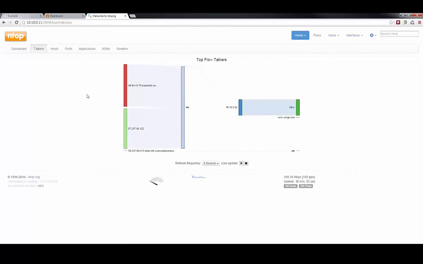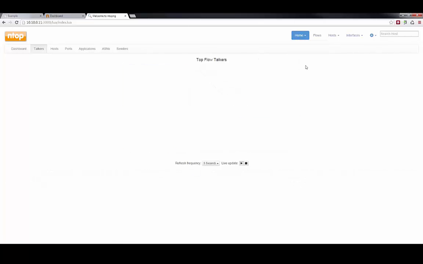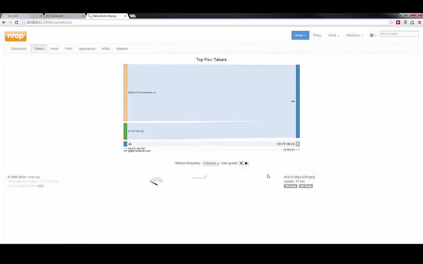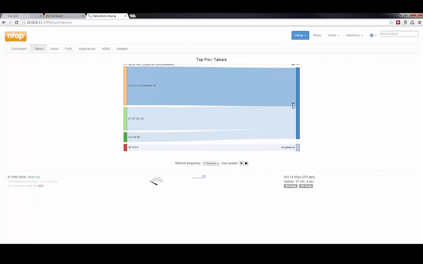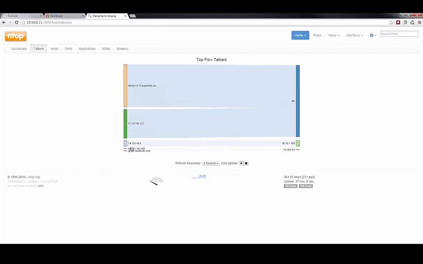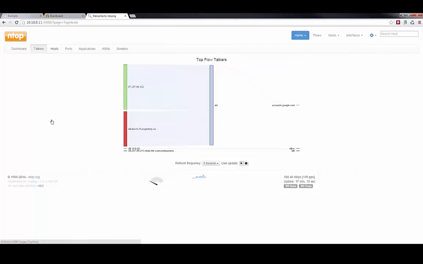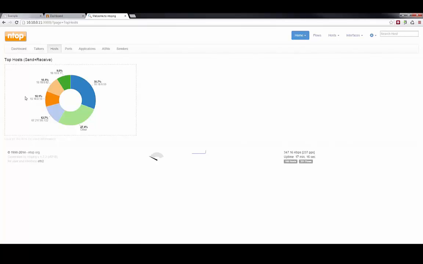So what we're looking at here is the front dashboard. You'll see this dashboard here, and it sort of gives us an idea of the top Flow talkers. And you'll see we have a couple of people talking back and forth to these different devices. You can see we've got somebody talking on Facebook. If I click on hosts, you'll see the top host send and receive.